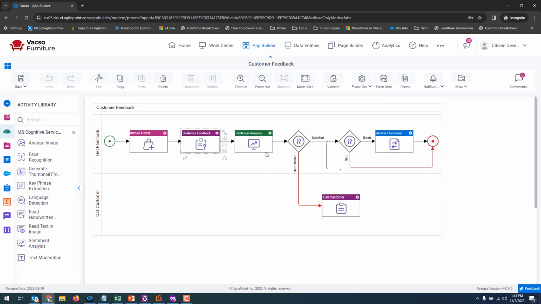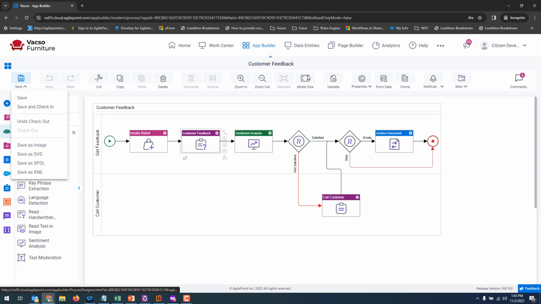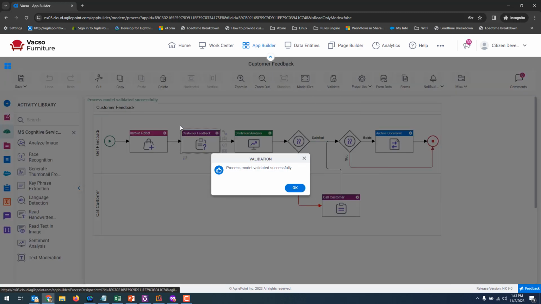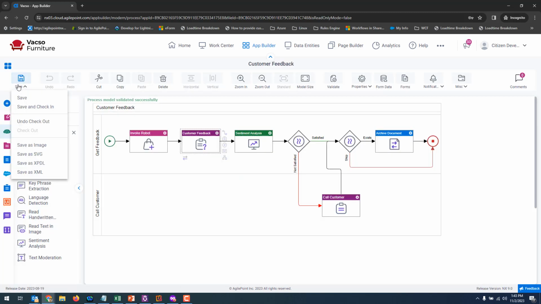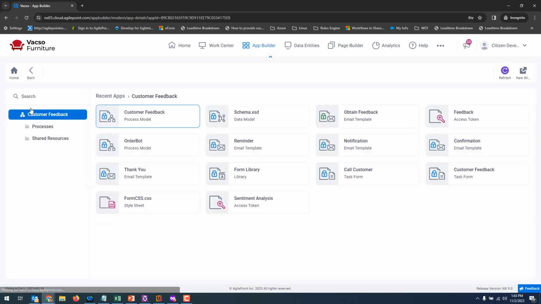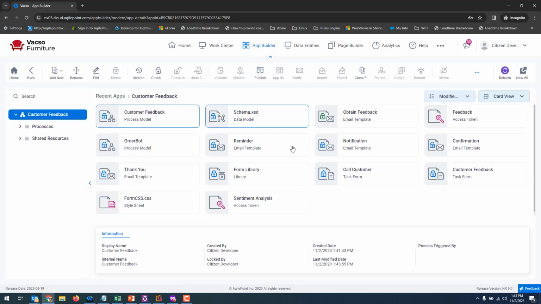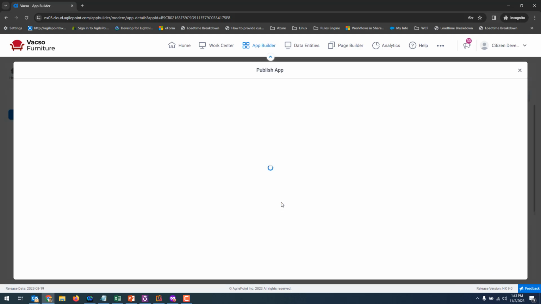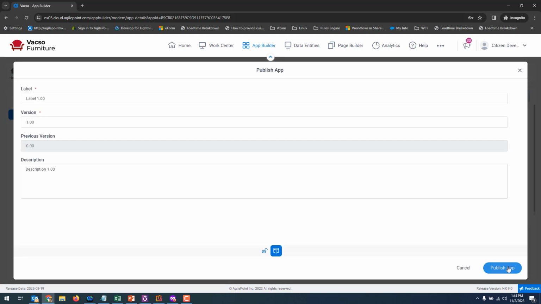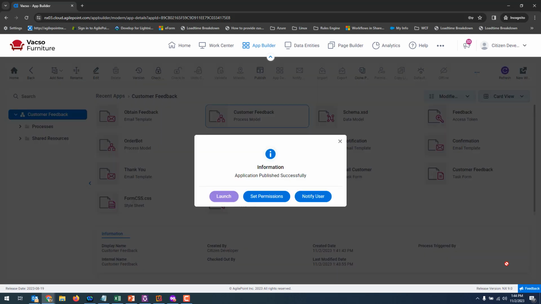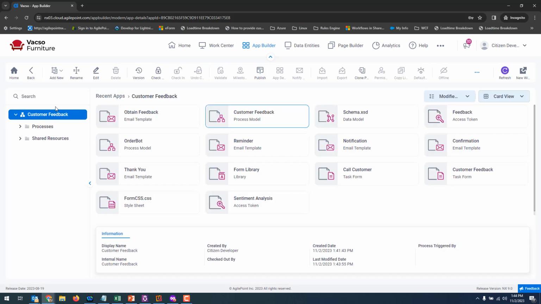I'm going to do some sentiment analysis, and if the sentiment score is less than 70% based on the customer comment, I'm going to bring in a customer service representative to contact them to understand the issue. And at the end, I'm going to archive any of the uploaded documents. Let's go ahead and validate it. Everything looks good. Save and check in. Publish the process. So the first version of this application is available.